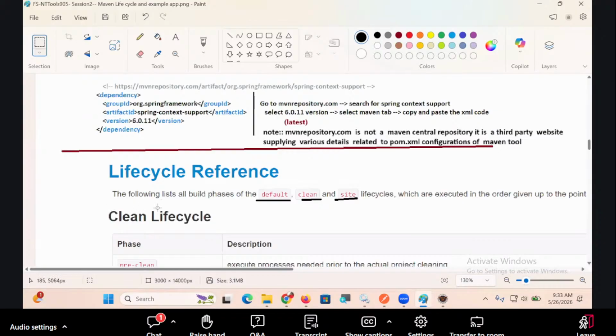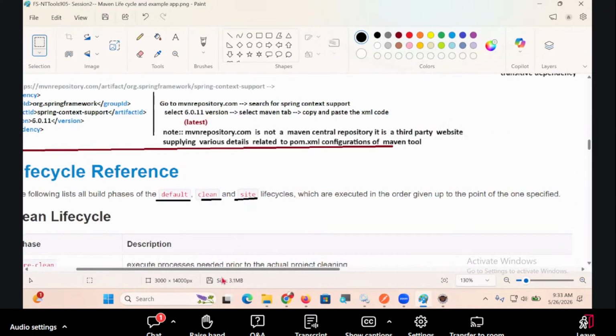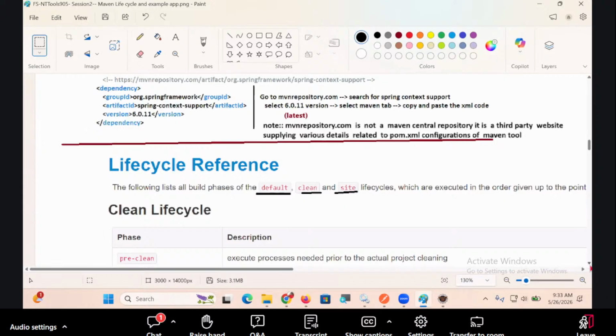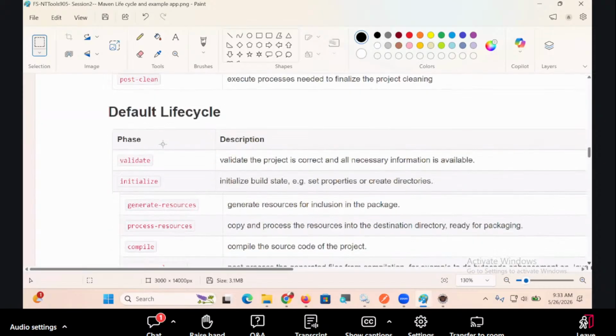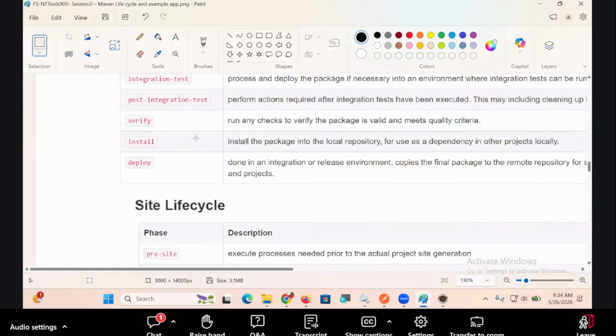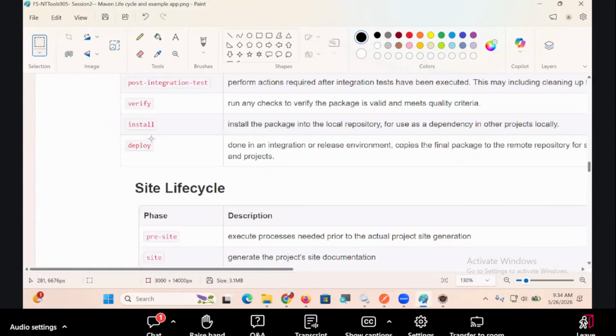Life cycle reference. The following lists all build phases of default, clean, and site, which are executed in order. These are 3 phases of what? Clean. Pre-clean, before cleaning, what to do? Post-clean, after cleaning, what to do? Next, default life cycle. In this default life cycle, total 23 phases are there. Deploy is the last.